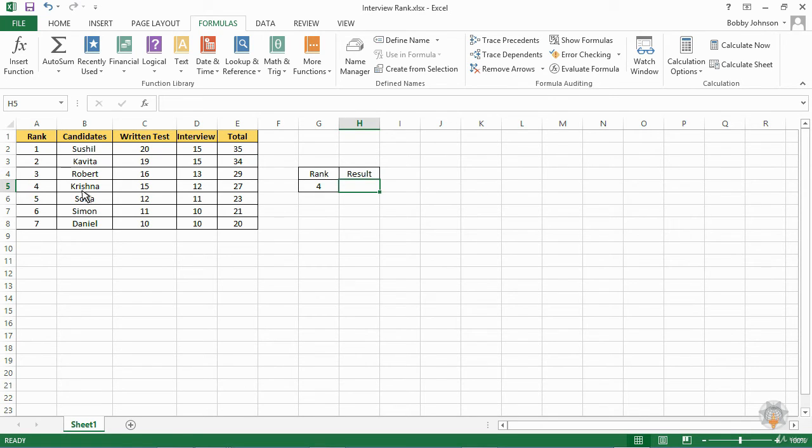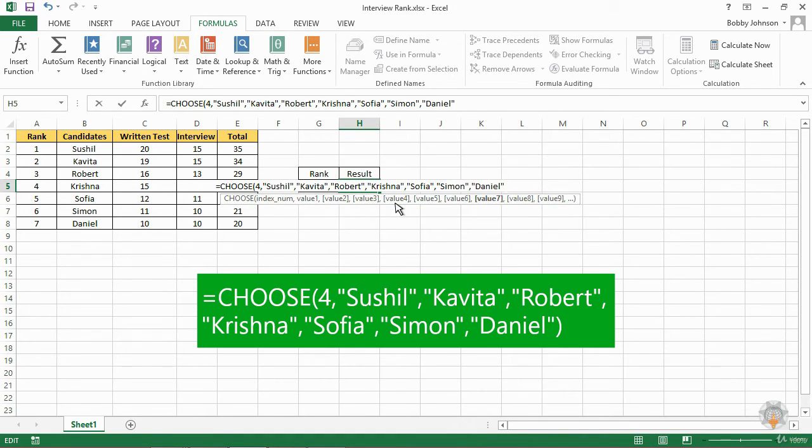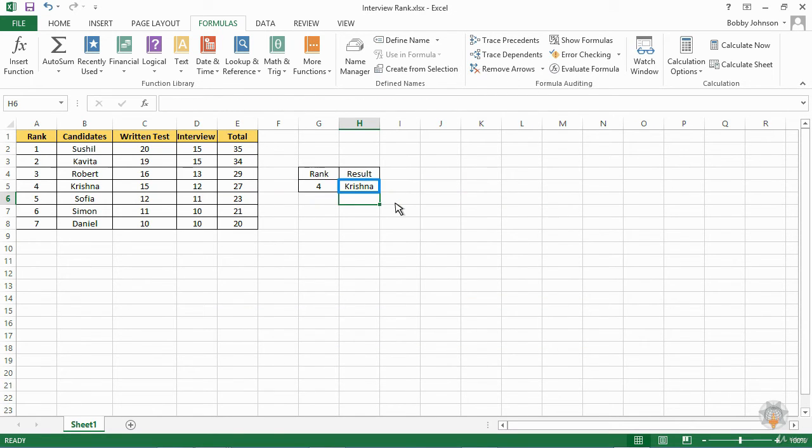The format of the choose function is like this: equal to choose, index number. Now what is this index number? It is the number of the output that we are looking to get. In this case, we will write 4, comma, all the values in the order of their ranks. So we'll write quotes, Sushil, comma, Kavita, comma, and so on and so forth in this way. Now we close this bracket and hit enter. It will give us the value Krishna.